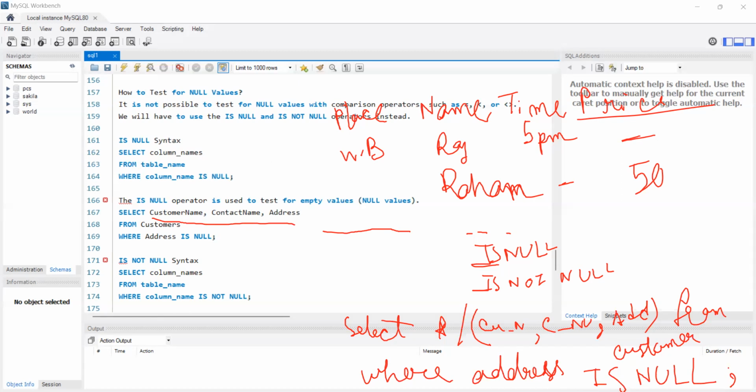Similarly, if we use count: SELECT COUNT(*) FROM customer WHERE address IS NULL, it will find the actual number of how many data entries in the address column are null.